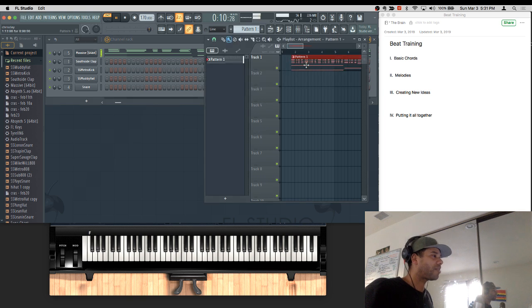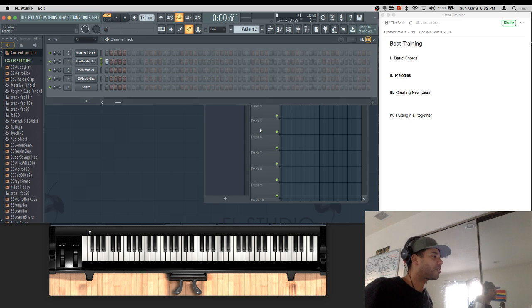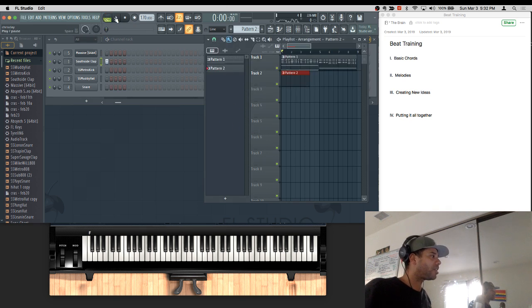So for this time, let's see, yeah. On pattern 1, I'm gonna keep the chords. And then on pattern 2, I'm going to make the drums. So let's see. Hit L to change it to song mode. See, if you hit L, you go from pattern to song mode. Song mode will take you over to this side of the playlist.